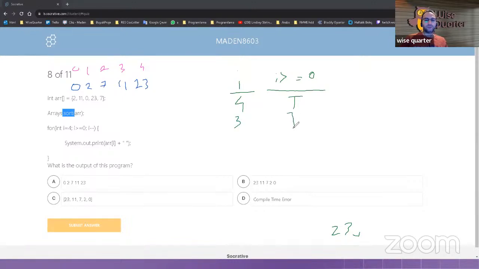The condition is still true. It will print the value of index 3, 11. I will be 2. It is still true. It will print the index 2, 7. I will be 1. It is true. It will print index 1, 2. Then I will be 0. It is still true, right? Because of the equal to symbol. It will print index 0, 0.